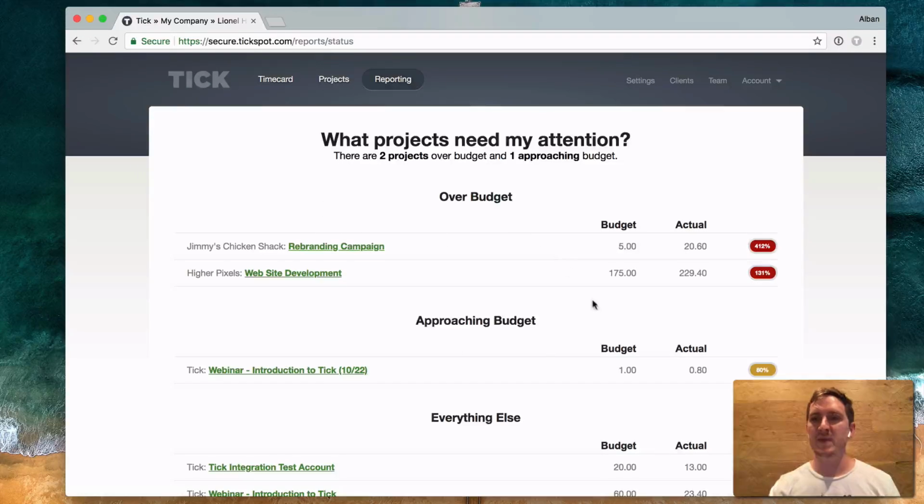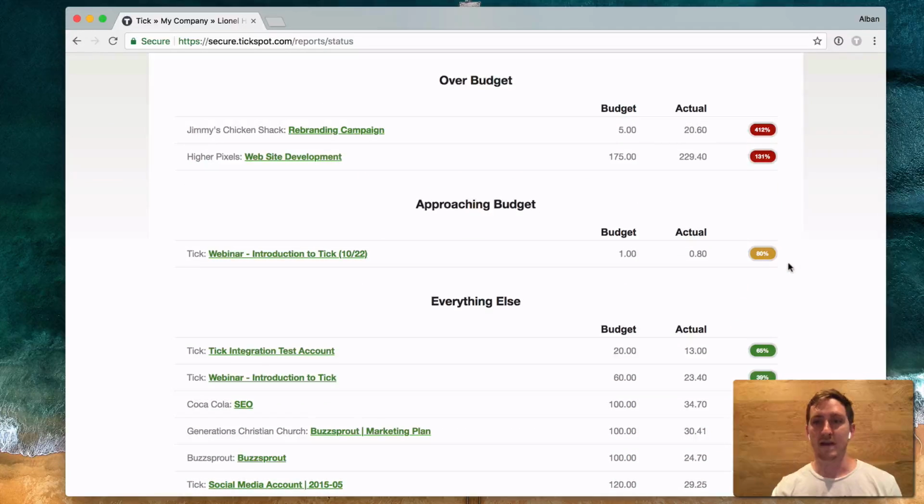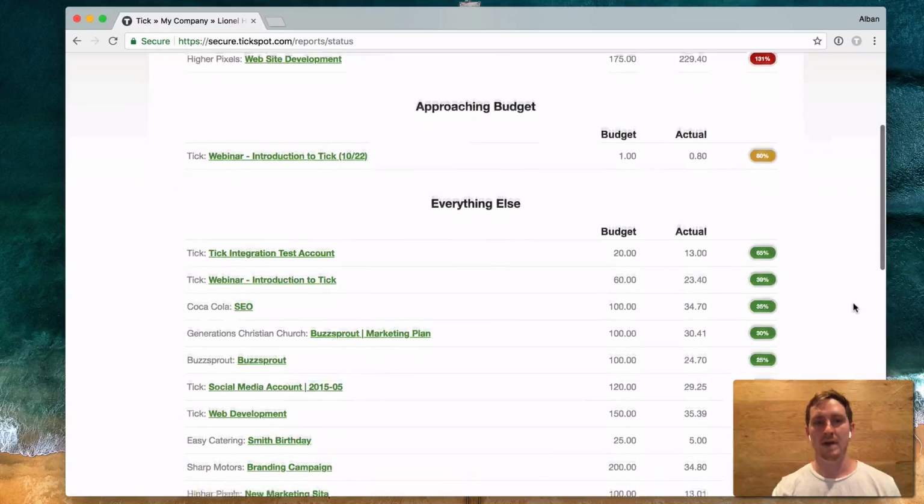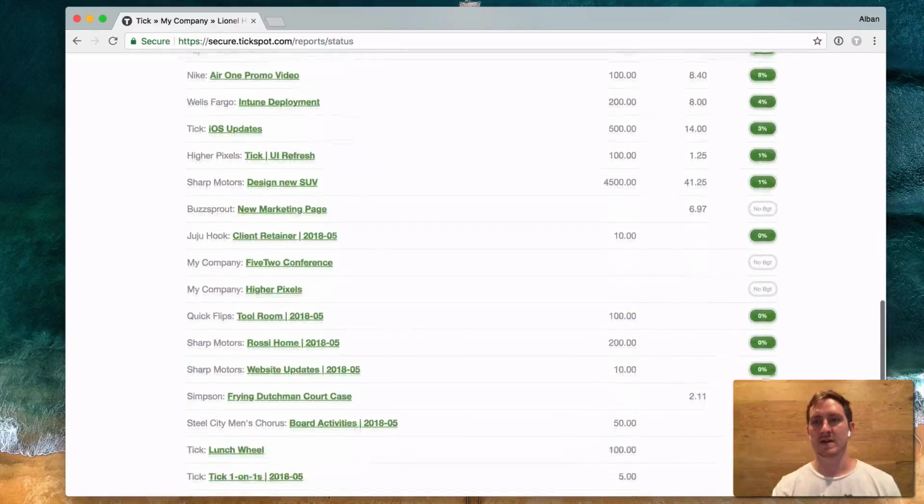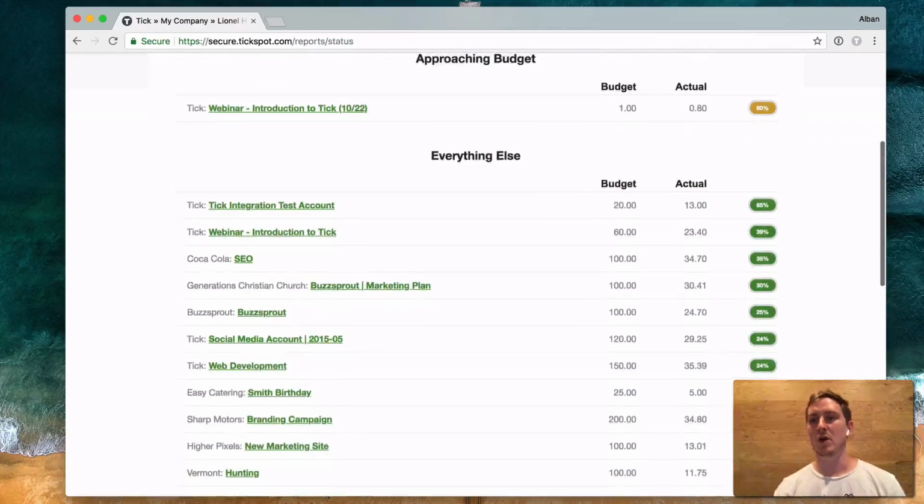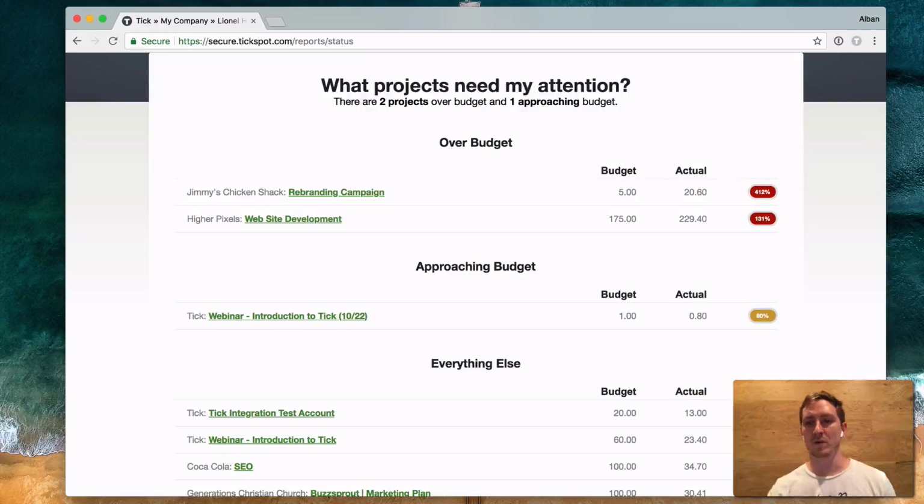When we jump in, we're able to see which ones are over budget and really need some help. This rebranding campaign looks like it's totally out of hand. This website development for Higher Pixels is quite a bit over. We see we've got a webinar that's getting close. So you can go through and get a feel for how these are all performing based on their budgets. The budgets are all listed in order of how much of the budget has been used.